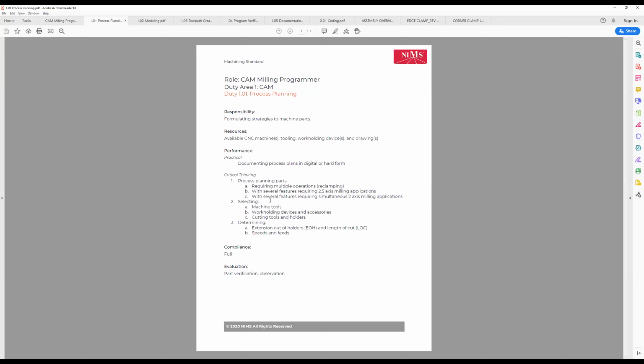You must also have critical thinking in selecting A, machine tools, B, work holding devices and accessories, C, cutting tools and holders. And you need critical thinking skills in determining A, extension out of holders and length of cuts, and B, speeds and feeds. The compliance is full, meaning that you must satisfy all conditions of this duty within your performance measure. And your evaluation method is part verification and observation.